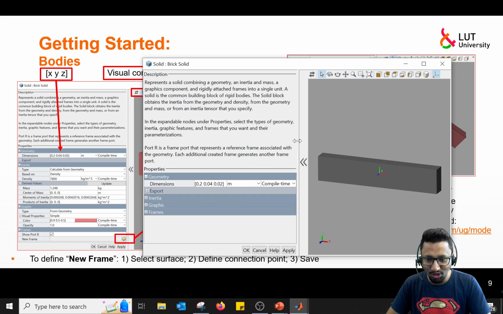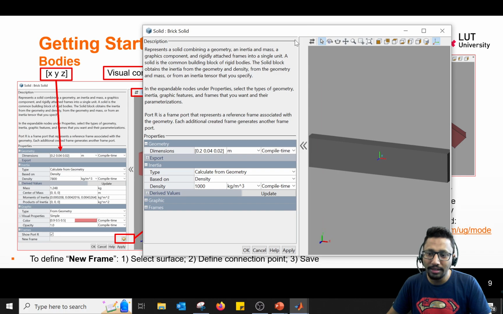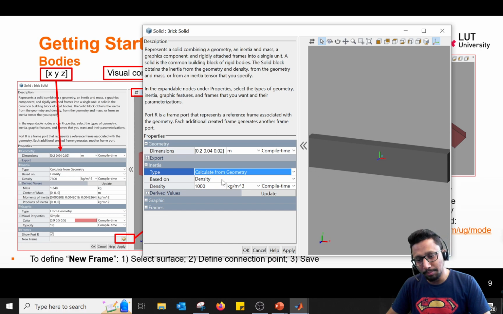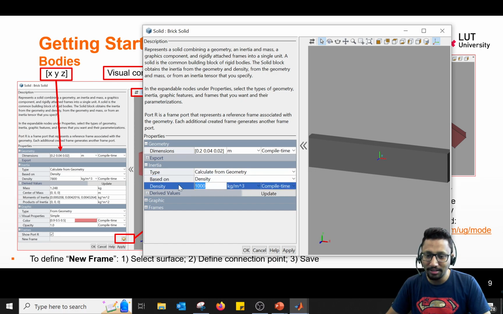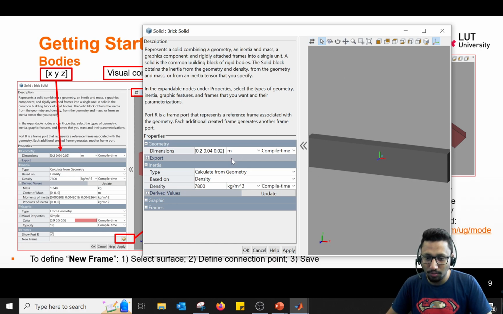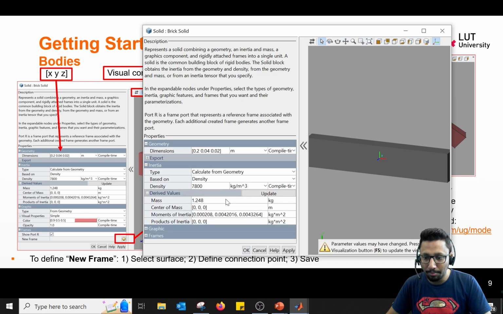Okay, so things are looking in shape for us. Now go to inertia. We want the inertia to be calculated from geometry. You can select other options as well. And we want it to be based on density only. And we provide the density to be that of steel, which is 7,800 kilogram per meter cube. Press enter, update the visualization window. Then under derived values, update all the parameters. So basically the mass will be updated, the center of mass will be updated, moment of inertia, product inertia, and the units are also the way we selected it to be.